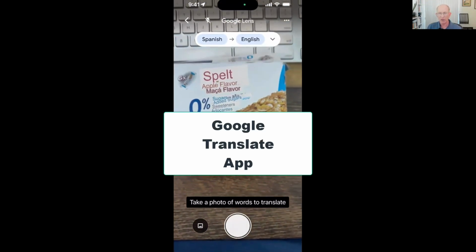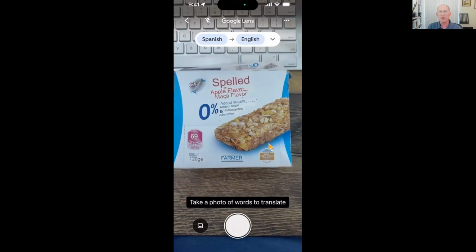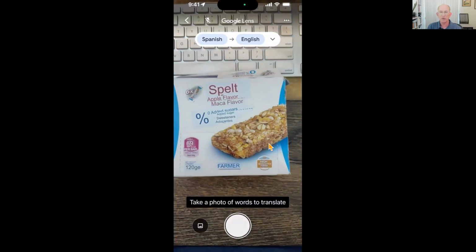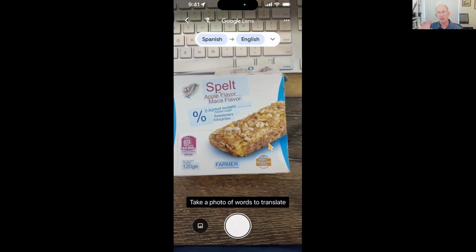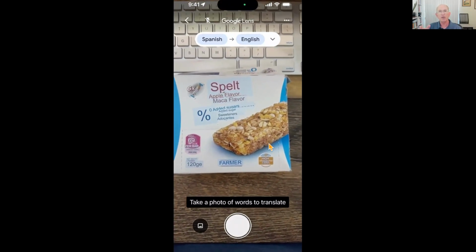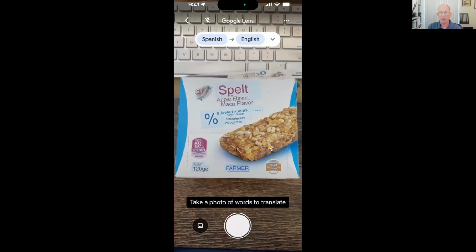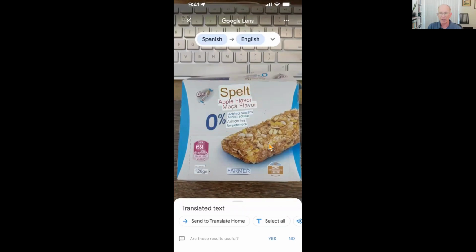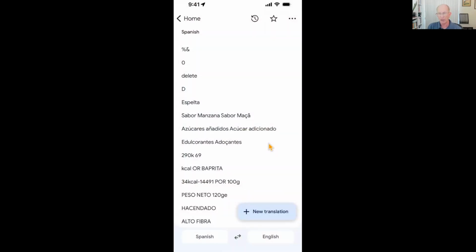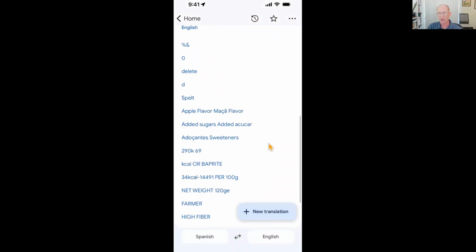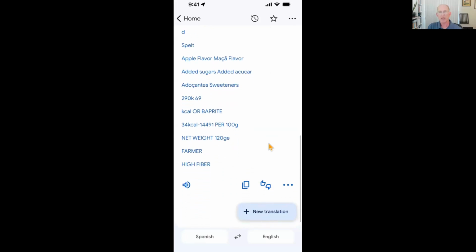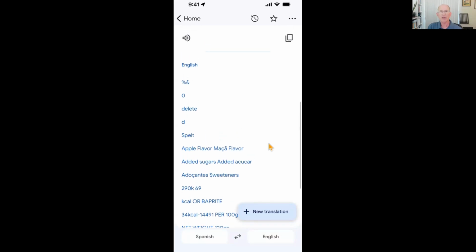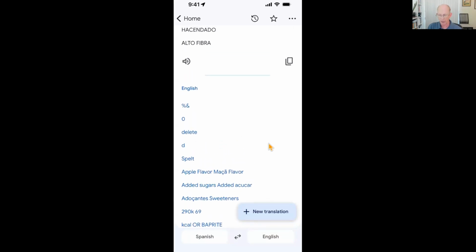And, I mean, I was just looking at a package of granola bars, and it has some translation here just by pointing at it. This is Google Lens. It's exactly the same thing that Google gives you in Google Translate. So using the Google app, if I take a photo, I can send this to Translate, and it'll show me the translation in English and in Spanish, including what it has in it: apple, sugar, sugars, etc.